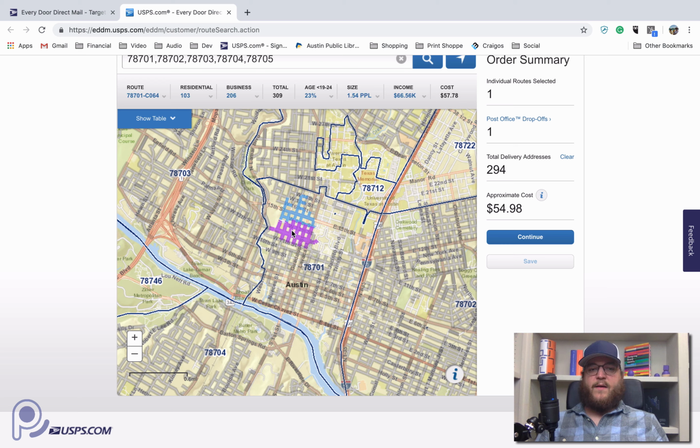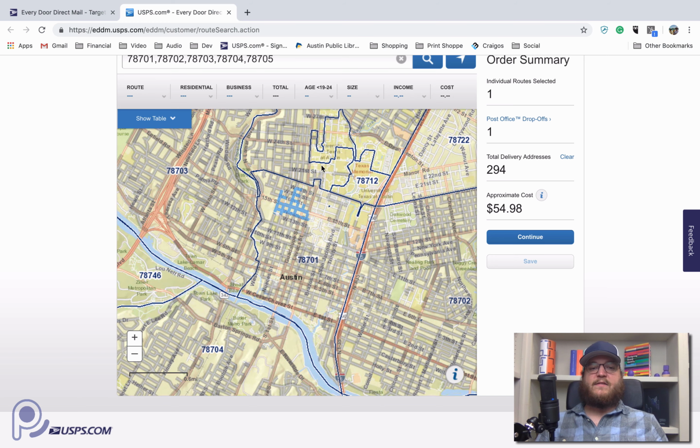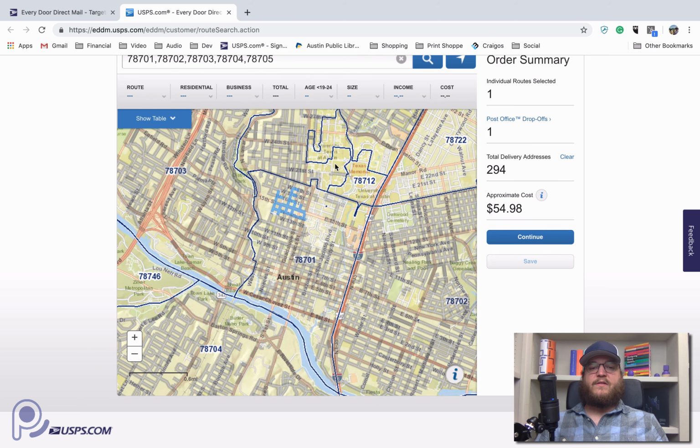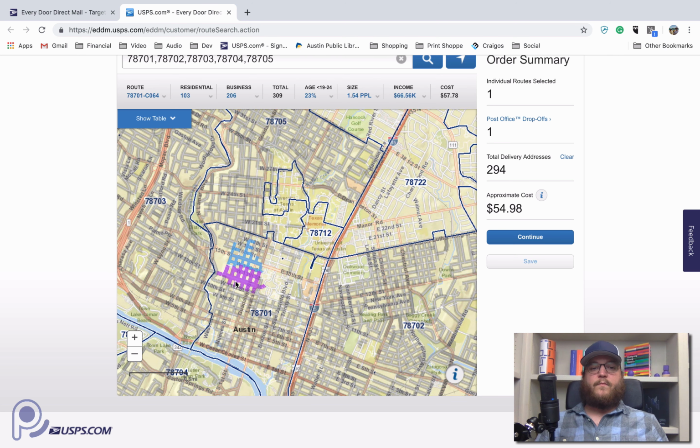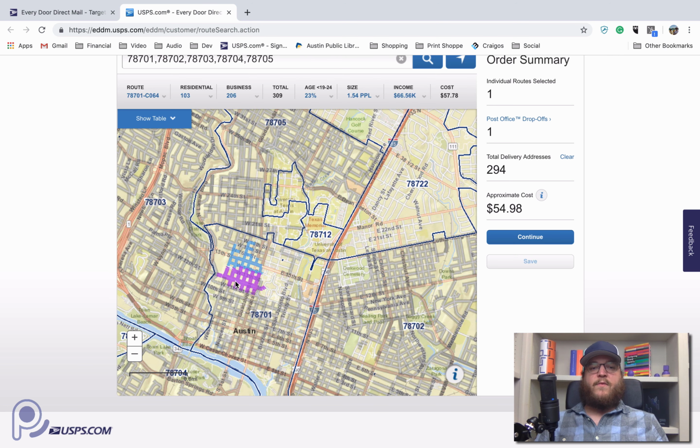So, and the income went up. And I suspect that the reason the income went up is because we're moving further away from the University of Texas. So we're having less students with little or no income, skewing our average income. And I'm probably right here because if you look at my age statistic, the under 24 percentage went down to 23%, which it was 34% up here.